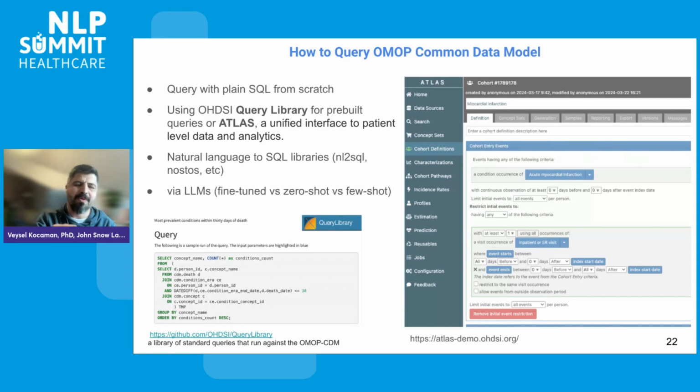So you can just pick one of them rather than writing from scratch. Or there are some tools like Atlas, a unified interface. These are all open source, by the way. But with each one of them you need to do some manual processes. You need to write code, or you need to pick the fields, and these are all exact, which means that you need to be exact while trying to build your own query.